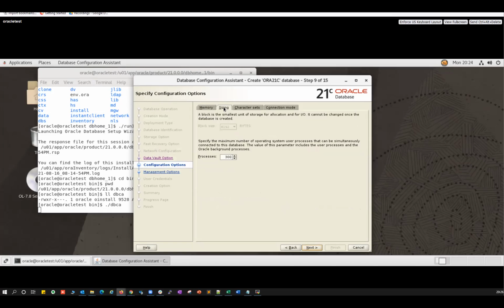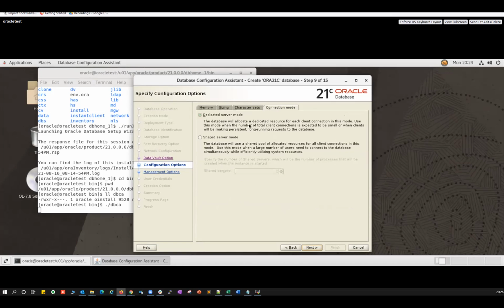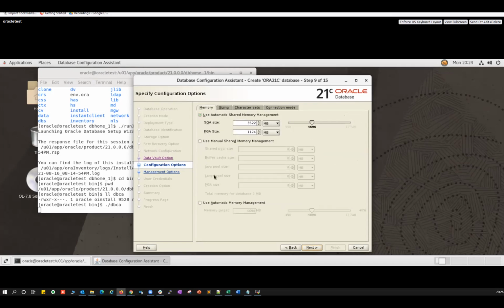Or if you want to make any modification in the sizing, how many processes you want and so on, you can choose here. And if you want to change any character sets, you can change it here. And connection mode, dedicated server or shared server connection mode, you can choose here. By default, it will take dedicated server mode if you don't select it. I wanted to show this one for you guys, but I'll just go with the default option.